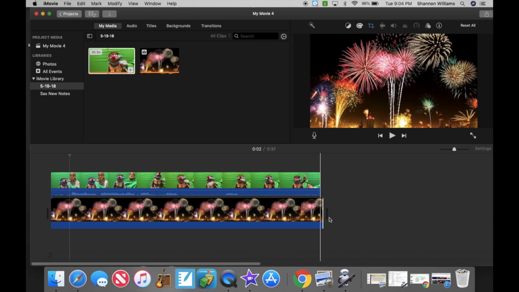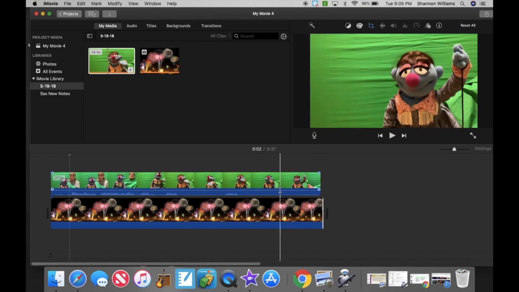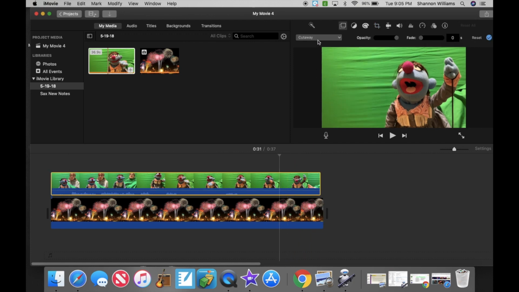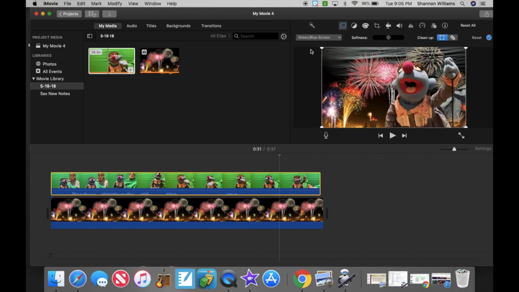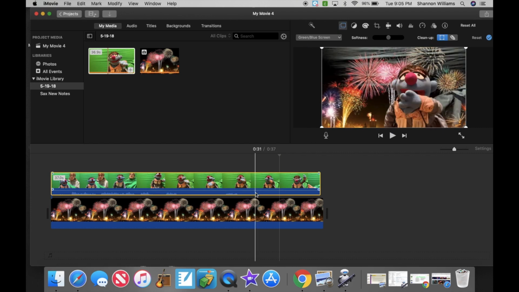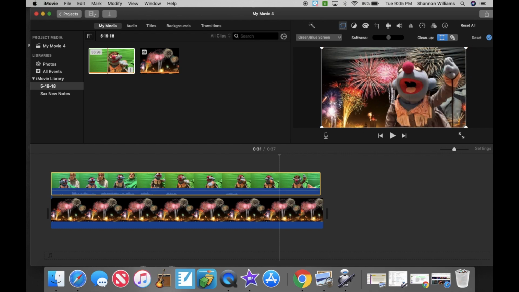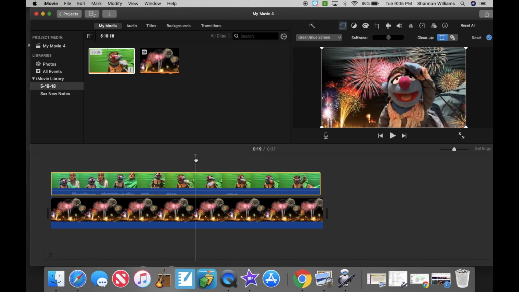Step 3 is to edit the green screen video by selecting it and then choosing the drop-down video and choosing green blue screen. The final step is to adjust the size or click the cleanup button. We're going to get rid of some of these shadows and weird lighting effects by clicking the cleanup button and then clicking over where you see the shadows, and it rebalances the lighting.